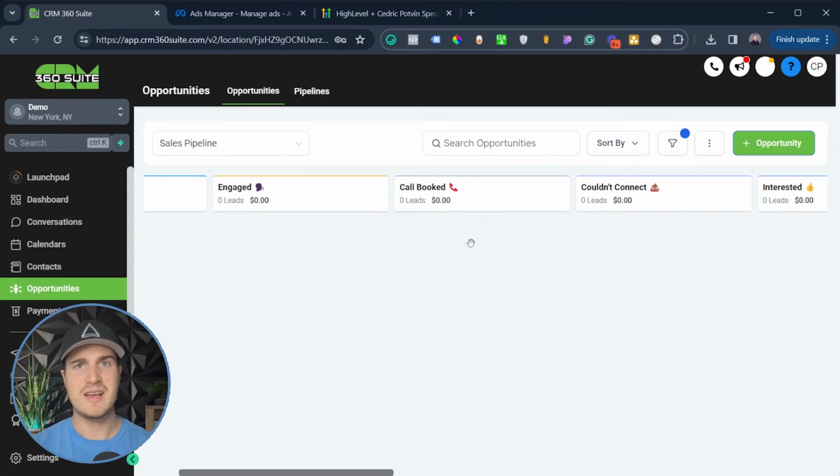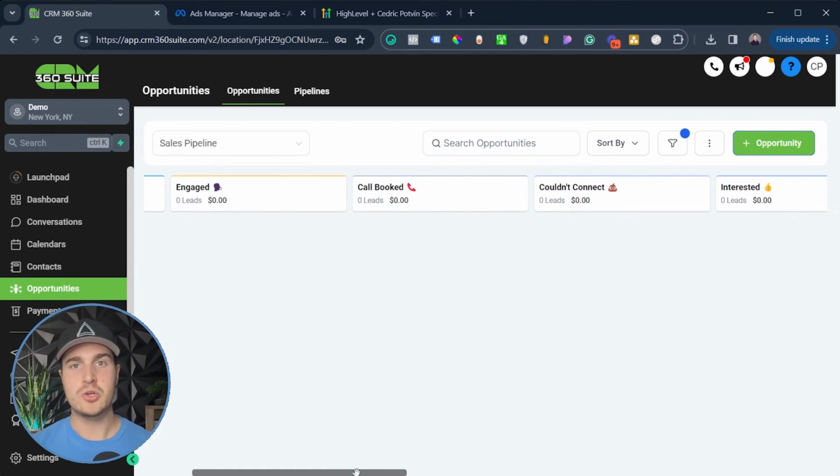So it's a really great way to get a bird's eye view of what's going on in your company. Where's the bottleneck? Are leads stuck in the engage? Are they in the couldn't connect? Are they in rescheduling? And then it's going to allow you to create solutions to fix that problem.